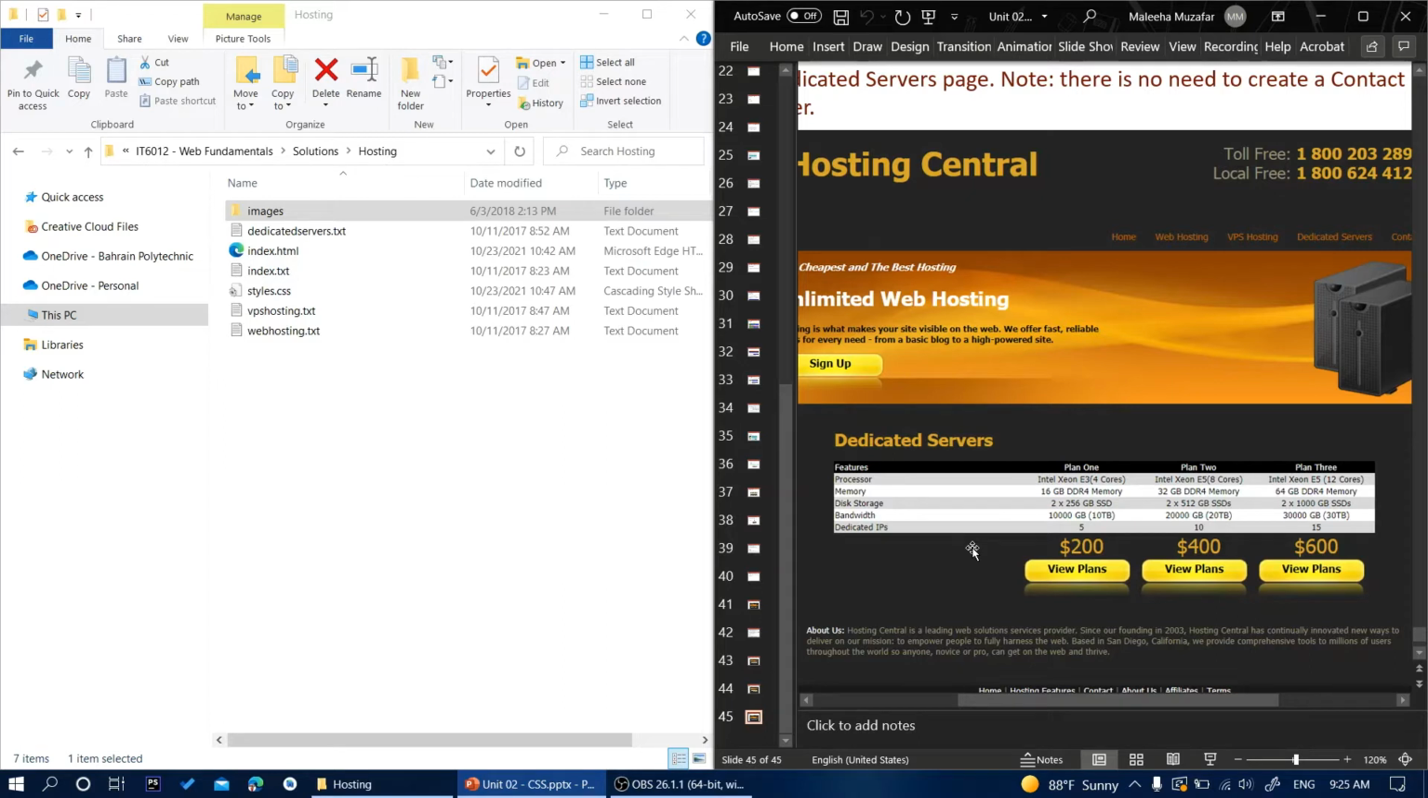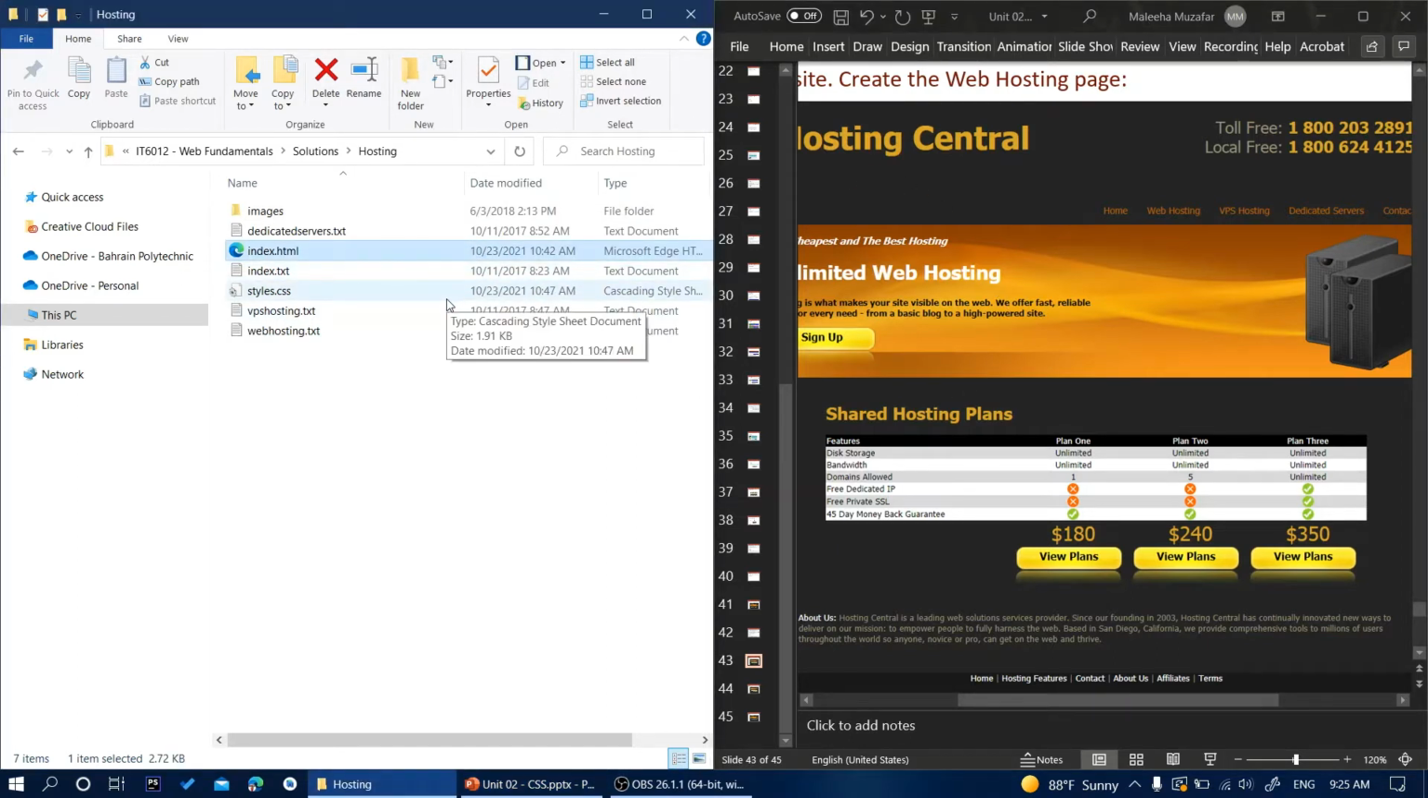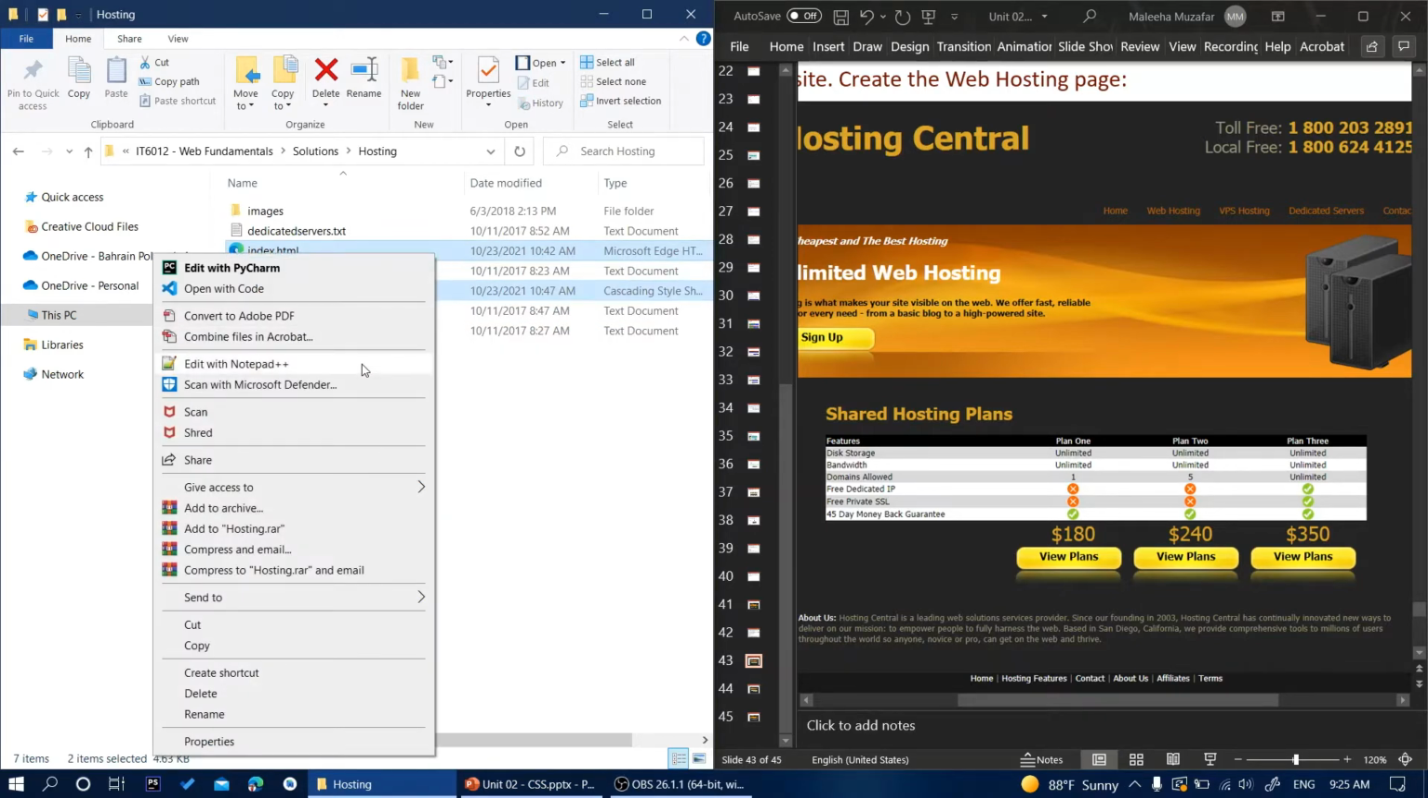So let's start with the first one, which is web hosting. Because it's called webhosting.txt, I'm going to name it webhosting.html as well. So we need the code from index. So I'm going to open index and style. So index, styles, right click, edit with Notepad++.